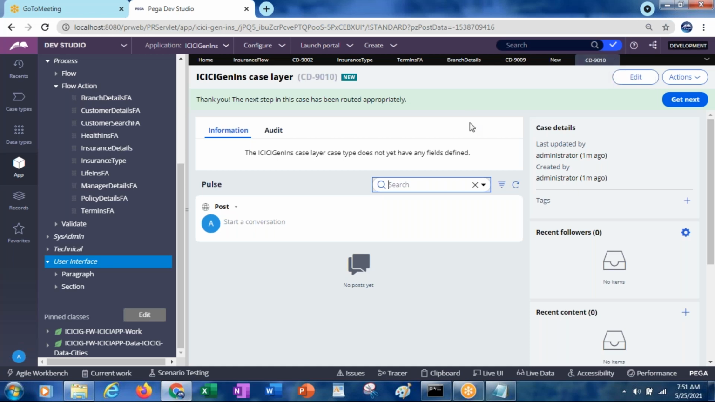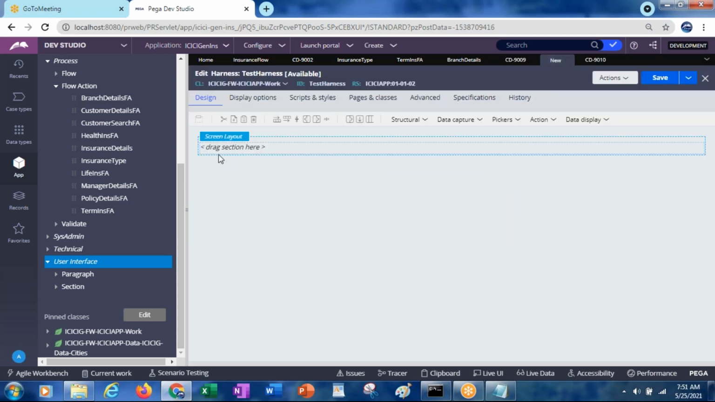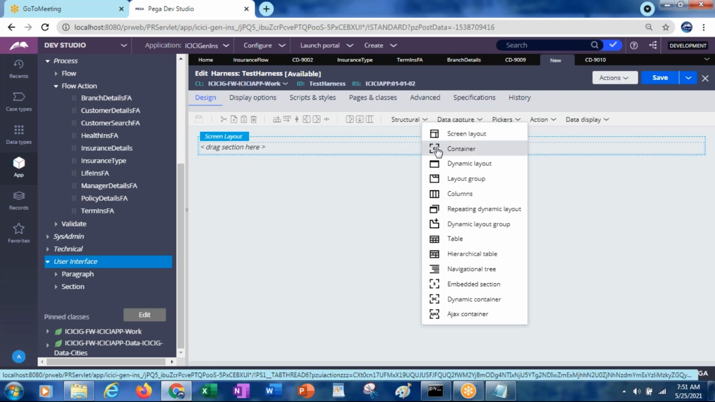Like when you are creating the website in the portal, if you want, you can create your own harness. By default, in the harness, you can drag the sections here. We can place the sections, and under the structural area, you can place any of the layouts whichever you want. In case you want, you can use a table, an embedded section, or a dynamic container. Likewise, you can select a dynamic layout group or a repeating layout. In case you want columns, then select this column.